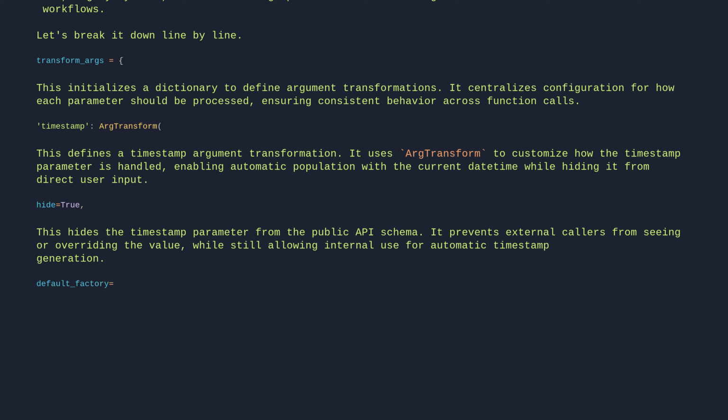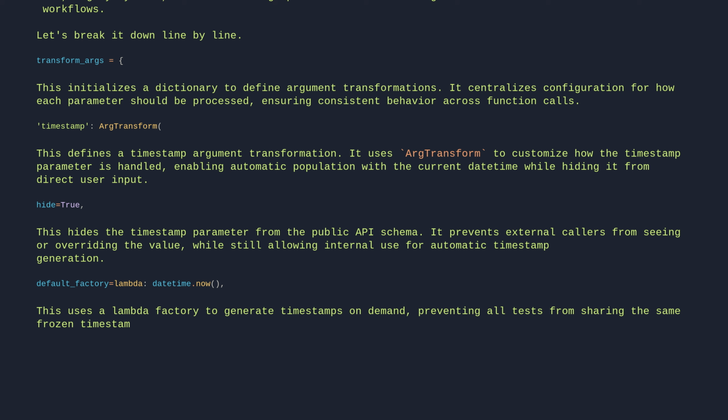Default factory equals lambda: datetime.now. This uses a lambda factory to generate timestamps on demand, preventing all tests from sharing the same frozen timestamp. The lambda ensures each test gets its own current datetime when accessed, maintaining isolation.